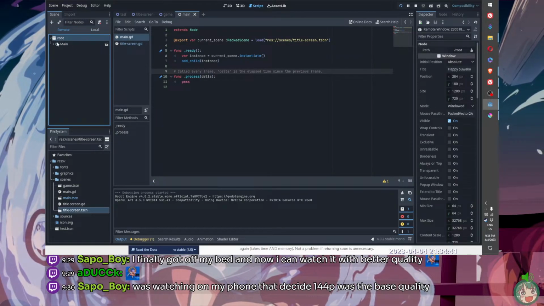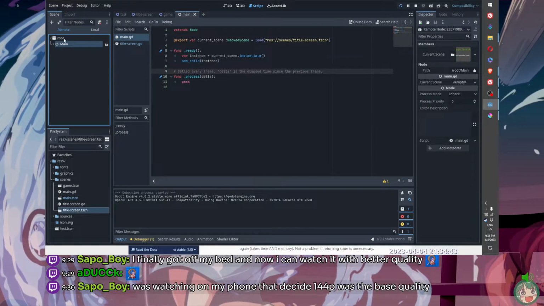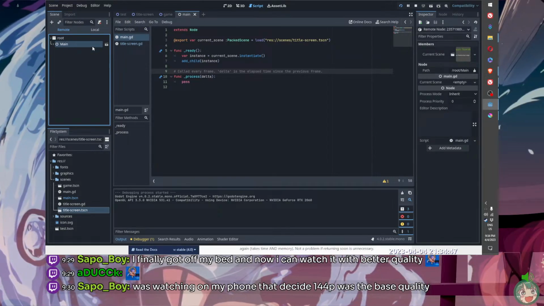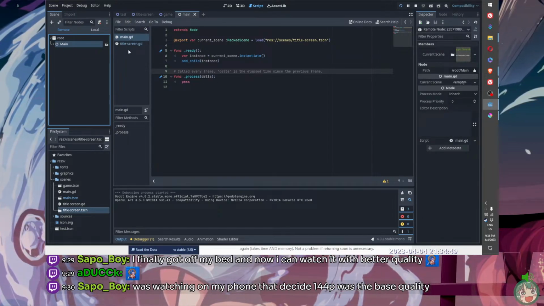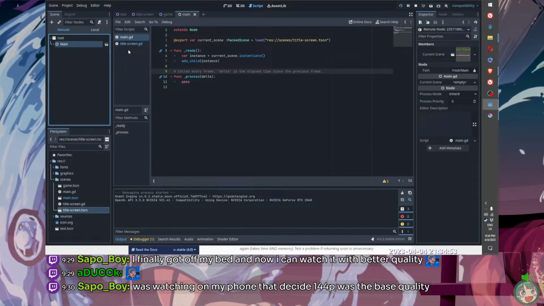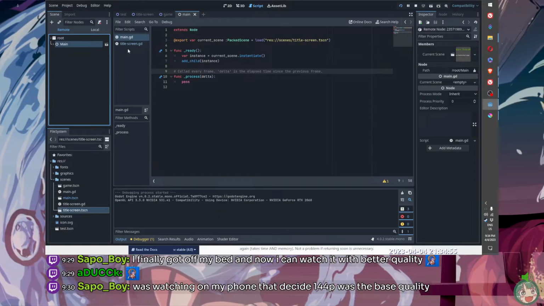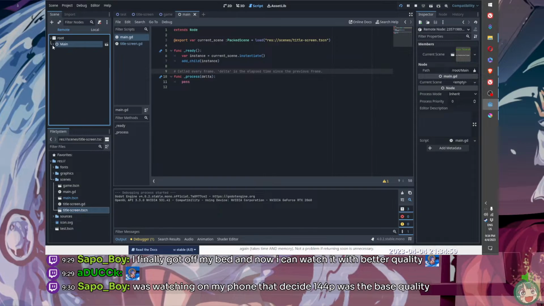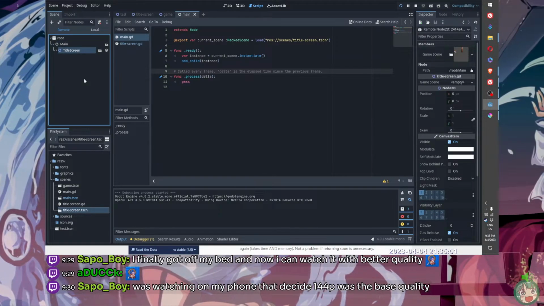Explanation time. Whenever you create something in Godot, the highest part of the tree will always be root. We have main and we have instantiated title screen on main.